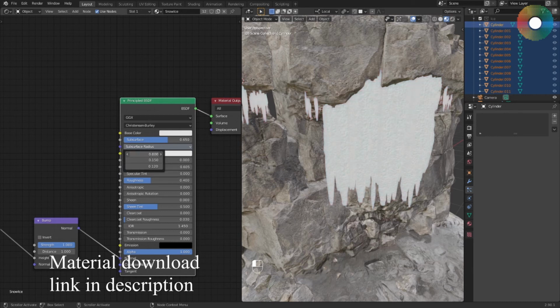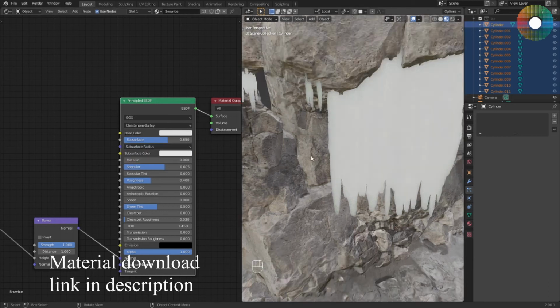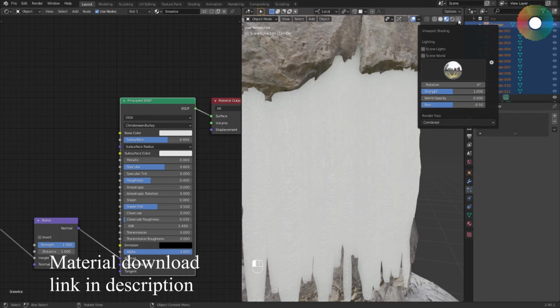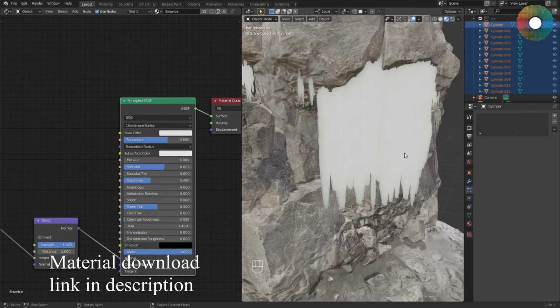So something like this, and increase the Y value also, and the Z value as well. So this seems much better. Let's rotate our environment. This is looking good, but it's still very uniform. I will add more noise textures to the node setup with different sizes to get some more variation.